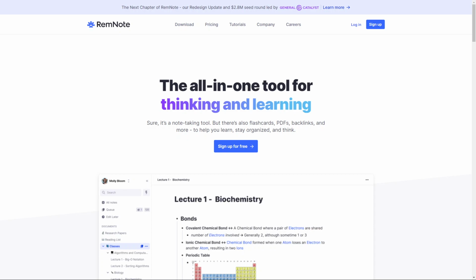So you can see the RemNote website on the screen here. And I just want to emphasize what they've got right in bold in the middle of the screen, the all-in-one tool for thinking and learning. And one of the main reasons why RemNote is a potentially very useful tool for Bible memory is because it's focused on learning. I would add to their description that it is also focused on remembering. So it helps you think about what you're focusing on, it helps you learn it, and helps you remember it.